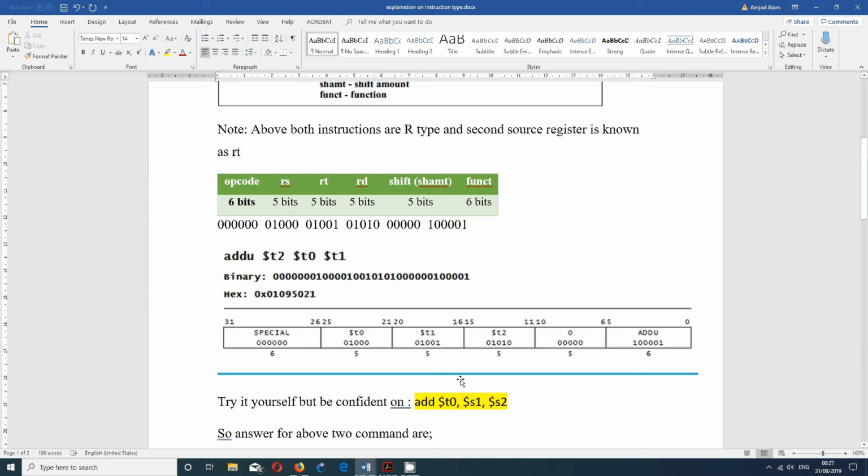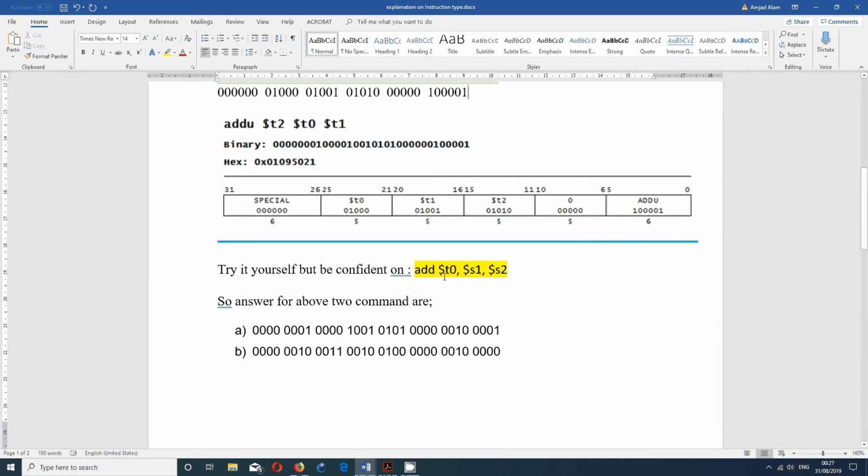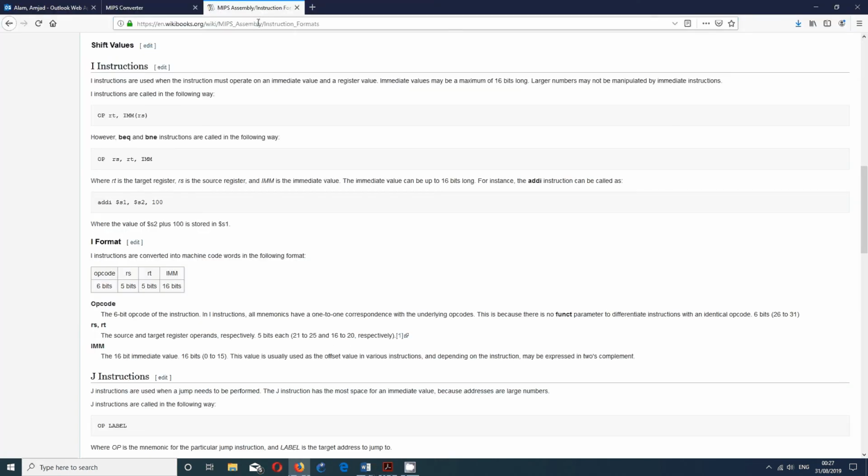amount for this question also will be 0. Okay, the only thing you're going to work with is source register, second source register, destination, and the function code. Okay, but be careful, this is not T1 and T2, it is S1 and S2. So you just have to see what is the number associated with T1. If you want to see, you can even search online.